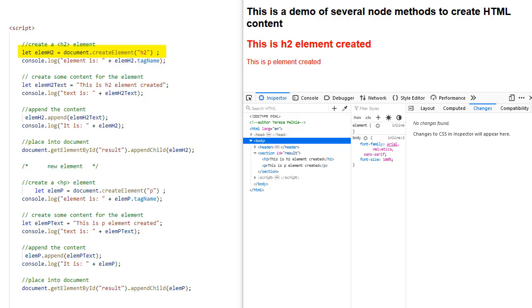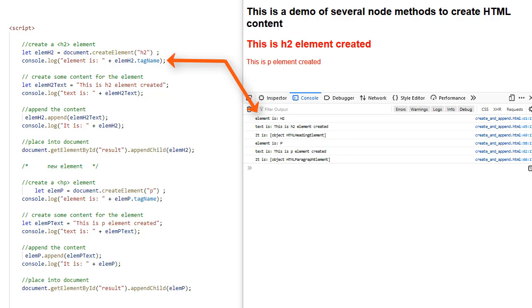The first thing you need to do is to use the createElement method. So here I will set up a variable, let elemH2 equals document.createElement("h2"). And you always start with document because all you're doing is creating it. It doesn't put it on the page, it just creates it. It will automatically create the ending tag also. So you can always check in the console to make sure that your code is working correctly.